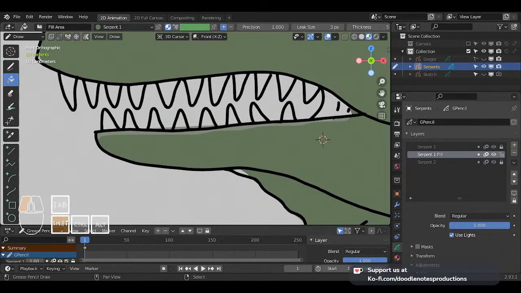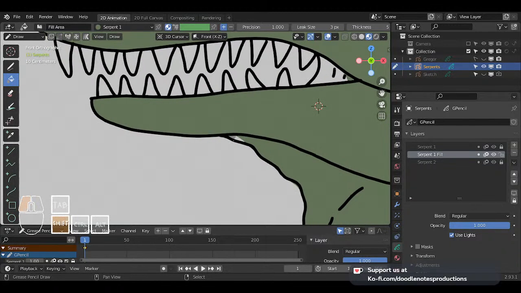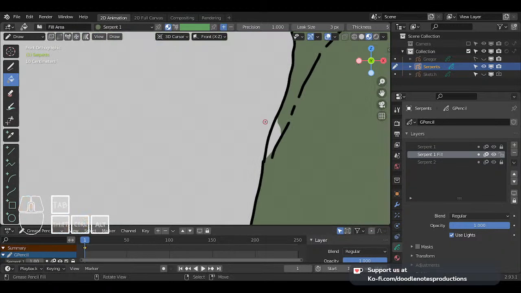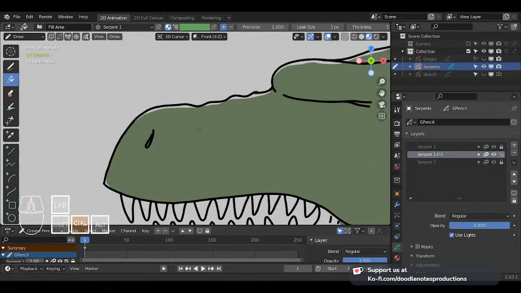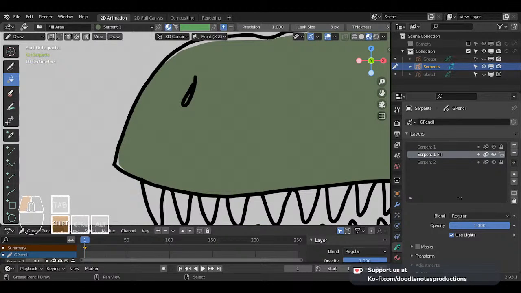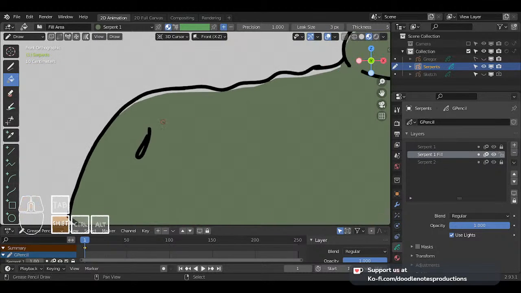It's for easier control. So just drawing over the parts where it didn't fill, the gaps in the fill. Just draw over it very quickly. Make sure we don't spill out of the lines there. And this one right here.